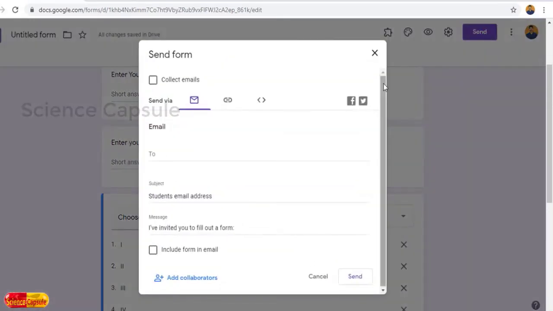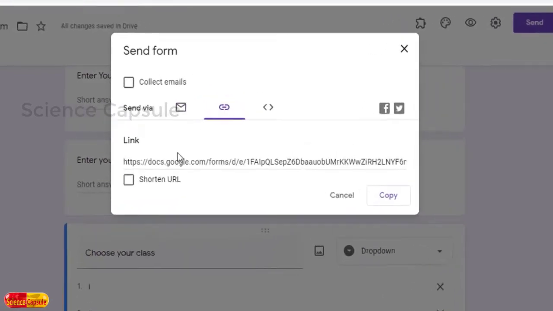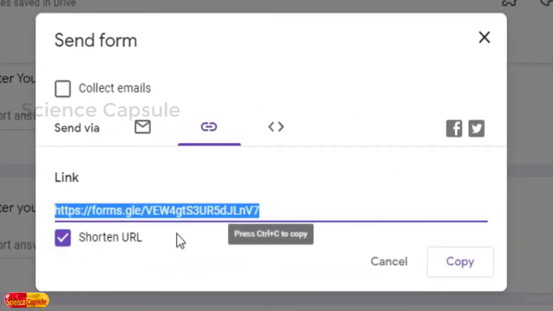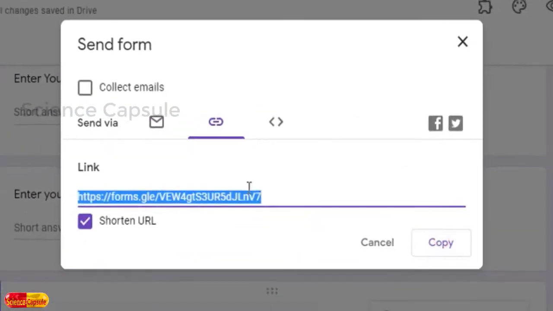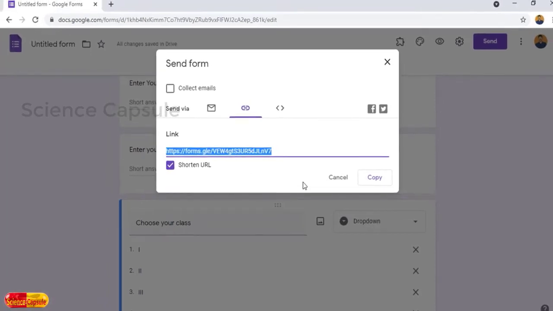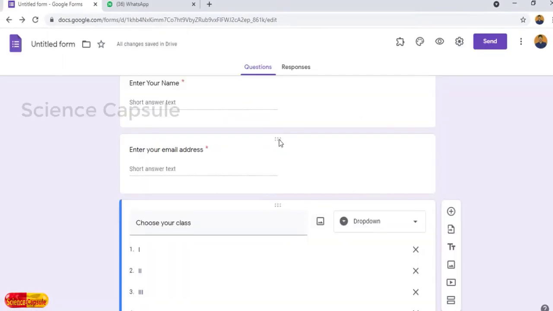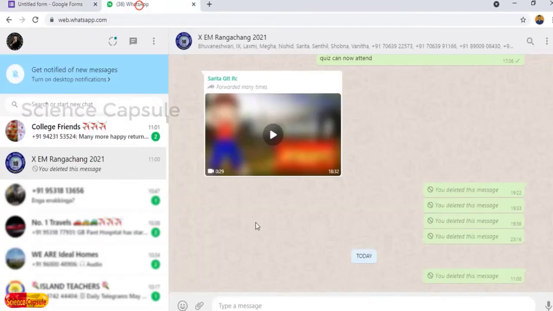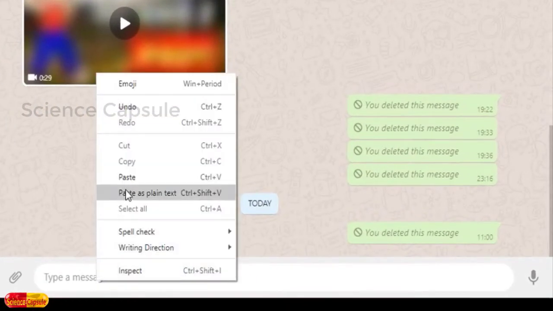So here we send this through quick link, we can shorten this, then copy it, and this link we can share through WhatsApp or any other social media, or through email also we can send. So now the link is copied. Now let us share this. So here right click, paste.